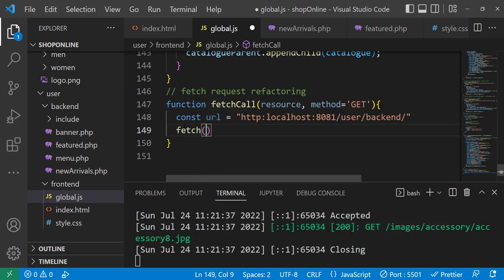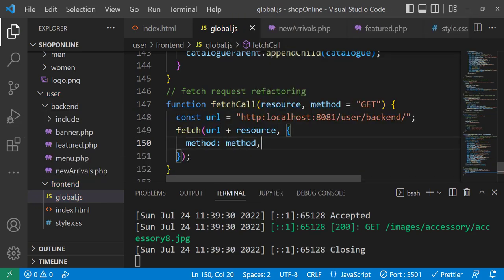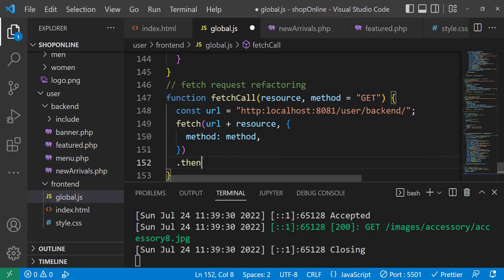Let's make the fetch call. Now since we have this URL part and this endpoint part, we have to concatenate them together to get the whole URL. So URL plus resource. Then the next part is actually an object, and currently we have just the method attribute, which is going to come from over here. This is the method property of this fetch request, and this is its value, which is coming from this parameter.